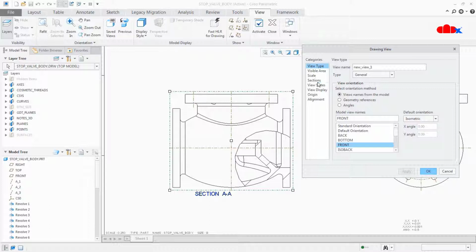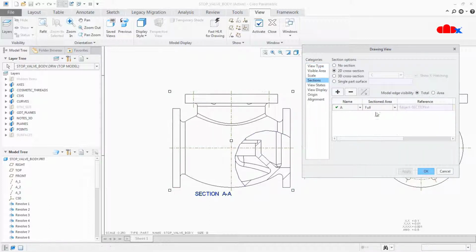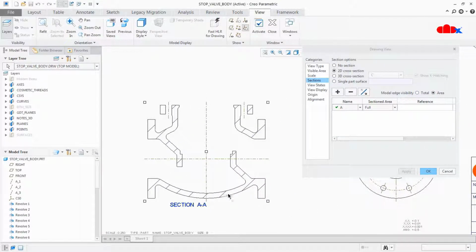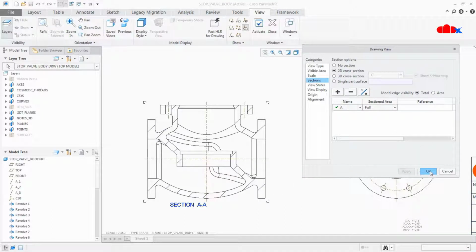Once again, I'll go to the section, full section, apply it. Now here you have one more option called total and area. When you select the area, it will only keep the sectional area and other lines it will remove, which is helpful in some cases. So if you need, you can create area section, or otherwise you can leave with total section view.